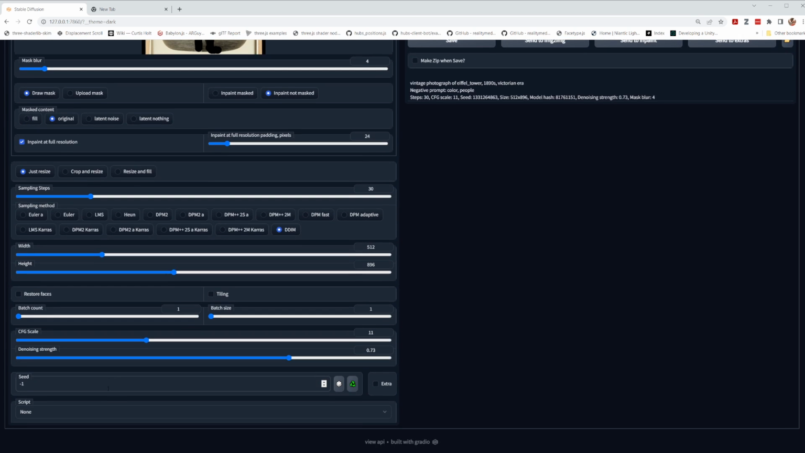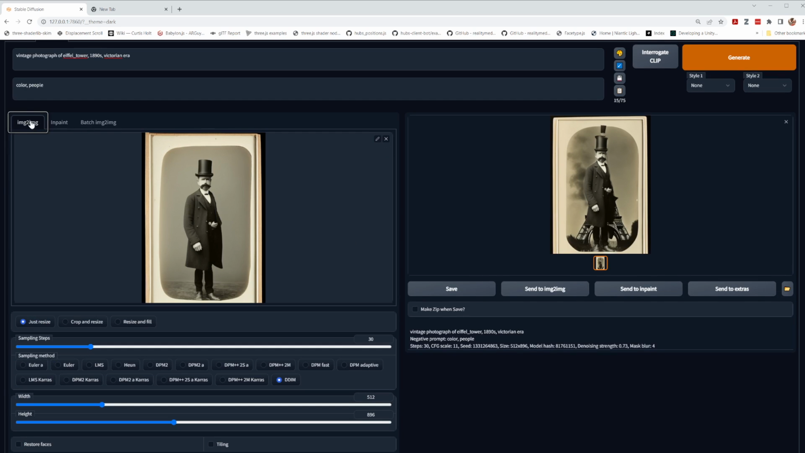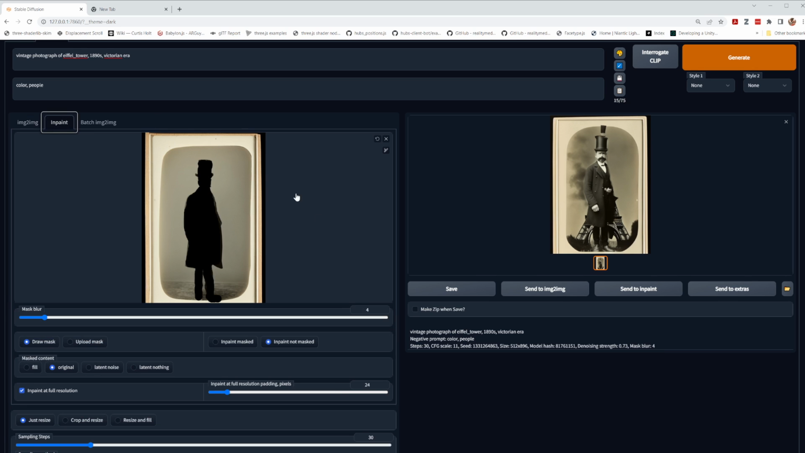Let's talk about having a little bit more control. Hopefully I've given you enough to see with the image to image how that works, and being able to modify using the text, and then the Inpaint part.